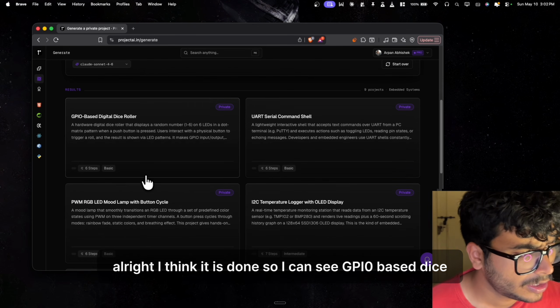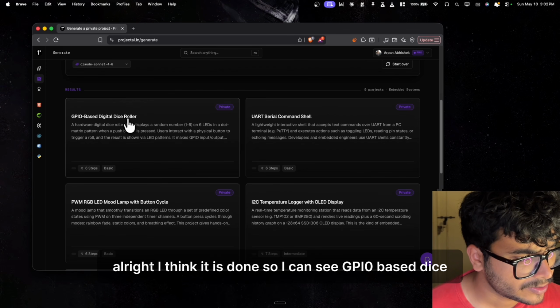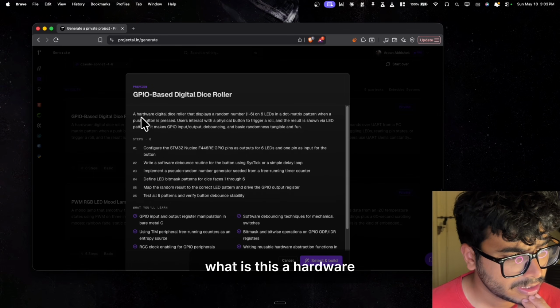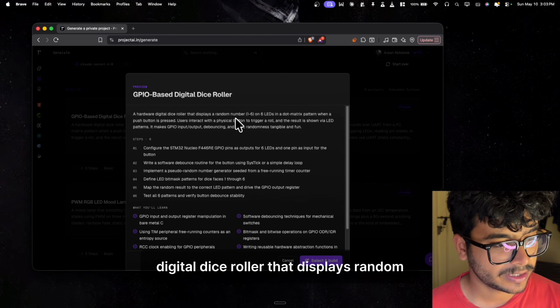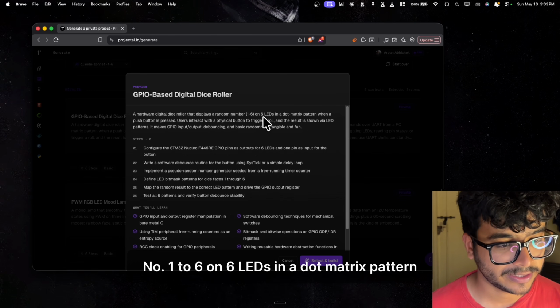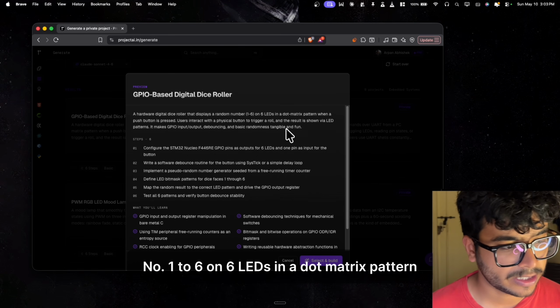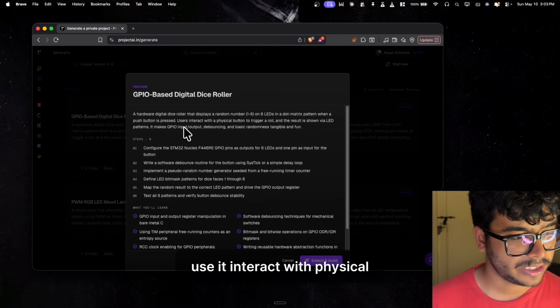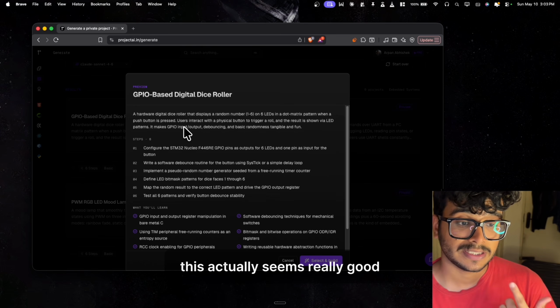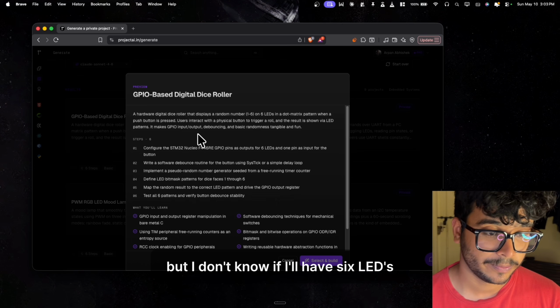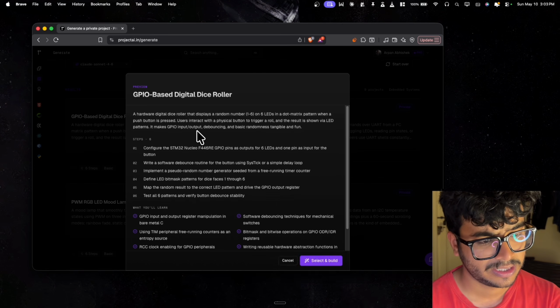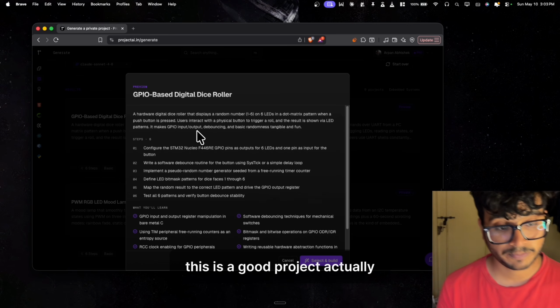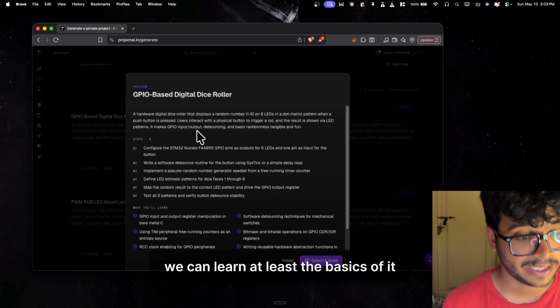So I can see GPIO based digital dice roller. What is this? A hardware digital dice roller that displays a random number 1 to 6 on 6 LEDs in a dot matrix pattern. When the push button is pressed, the user interacts with physical hardware. This actually seems really good, but I don't know if I'll have 6 LEDs. I can have 6 LEDs, right? This is a good project actually. We can learn at least the basics of it.